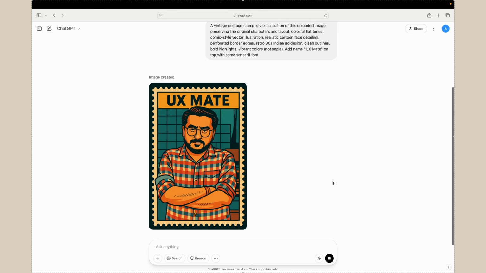And now it has created the awesome postcard, not postcard, sorry, but the vintage stamp from the uploaded image, and this looks awesome guys. I am loving it already.